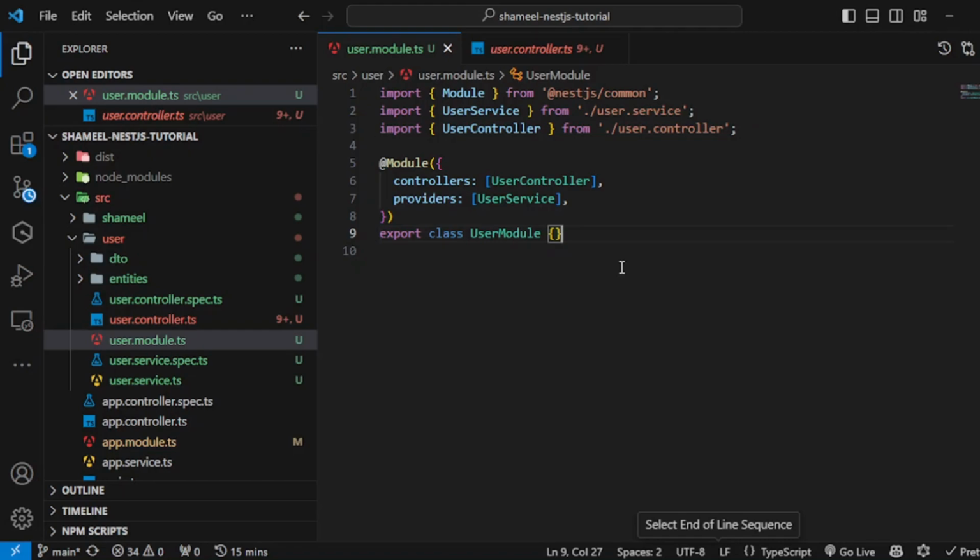Okay, so this was all about Nest CLI, the most basic commands and the commands that should help you speed up your development process. Thank you very much.